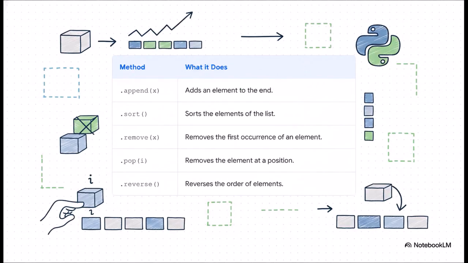Lists have their own special built-in functions called methods. These are actions the list performs on itself. You can append a new item to the end, remove an item by its value, or pop one out using its index. Now, this is a big deal. A lot of these methods, like sort and reverse, change the original list. They don't give you a new sorted copy. They modify the list in place.